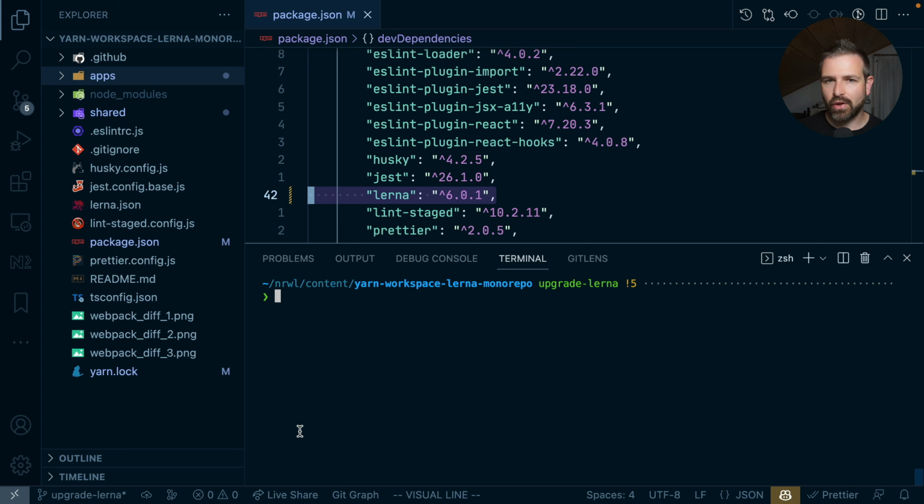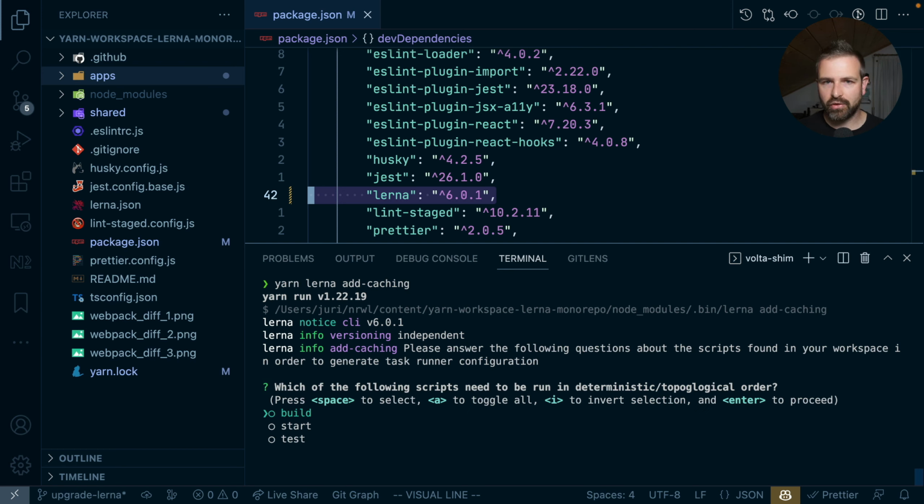There's good news though. You can just run a command to take care of configuring that. You just run lerna add-caching, and it will ask you a couple of questions. First of all, which scripts need to be run in a deterministic order? Usually build scripts are those types that need to run in that order. Tests can usually run independently and in parallel.